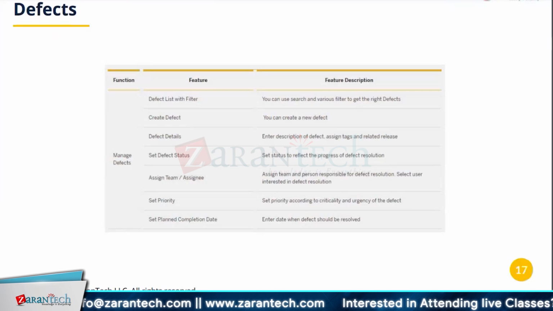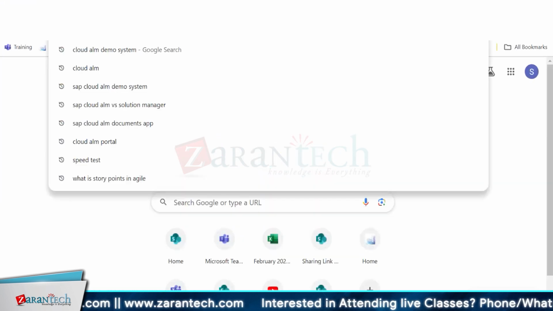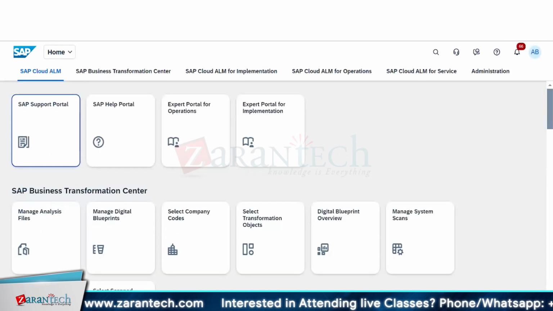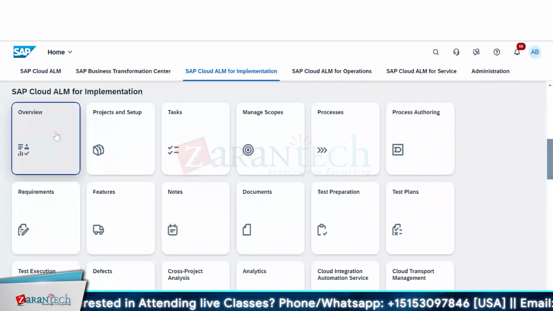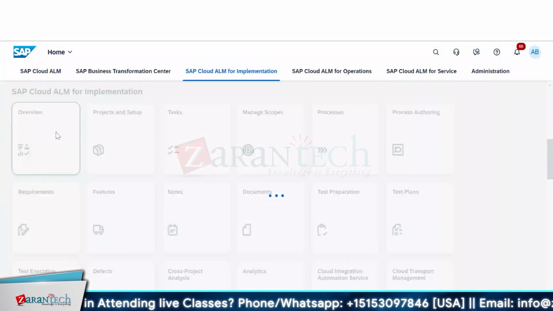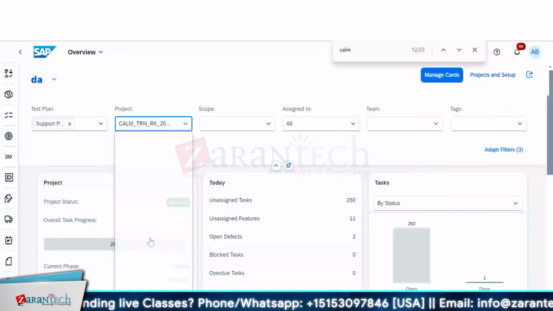Similar in the defects app, you have these many features. We'll go through them in the demo. Any questions, anything before we go to the demo? You are able to see the Cloud ALM page open? Yes. Fine. I'll just show you, once you go to the overview page.